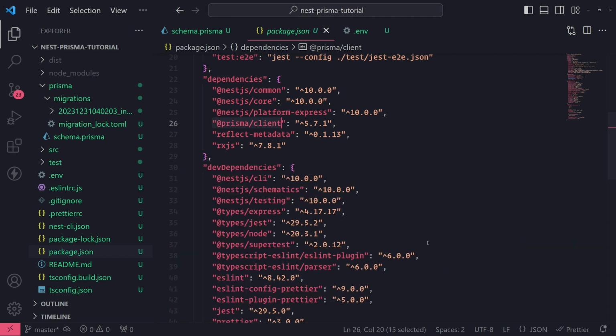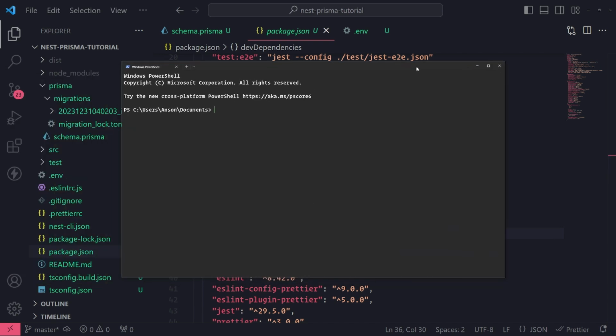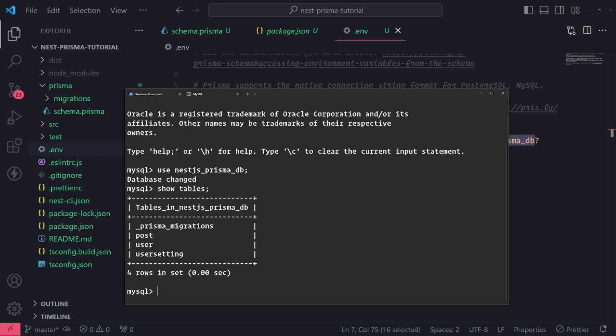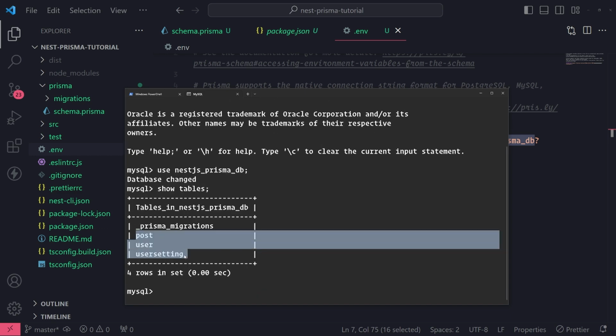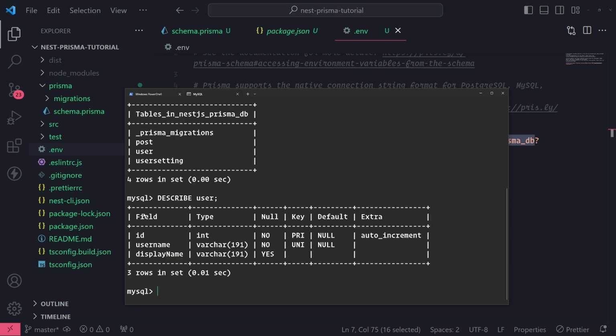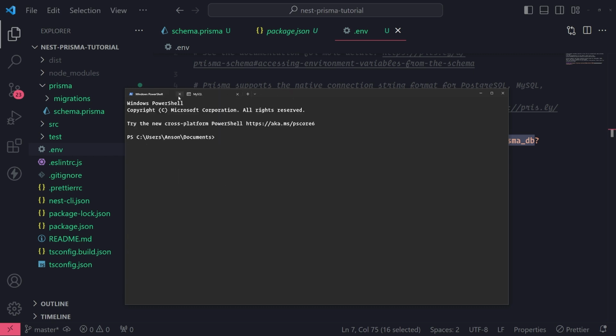There are no errors. And if you want to, you can actually log into your own database. So I'll do that very quickly. So use NestJS_Prisma_DB. And I'm going to type show tables. And you can see that I have all of my tables created right over here. And I can describe each table. You can see that this is the schema definition for my user table. And you'll see how they are properly mapped to an actual database table from those Prisma models. So I just wanted to show you that very quickly.